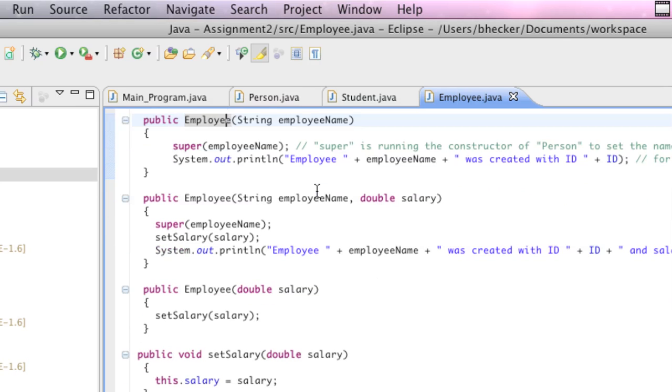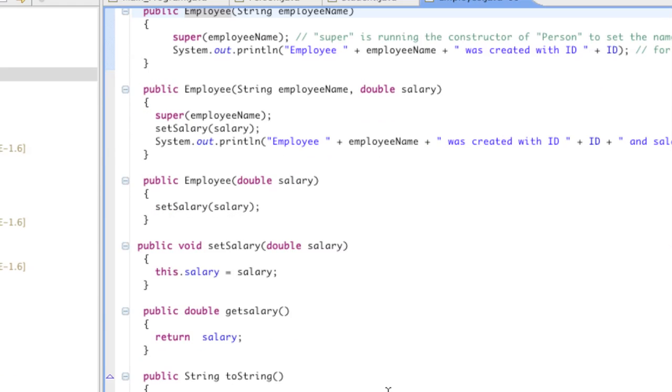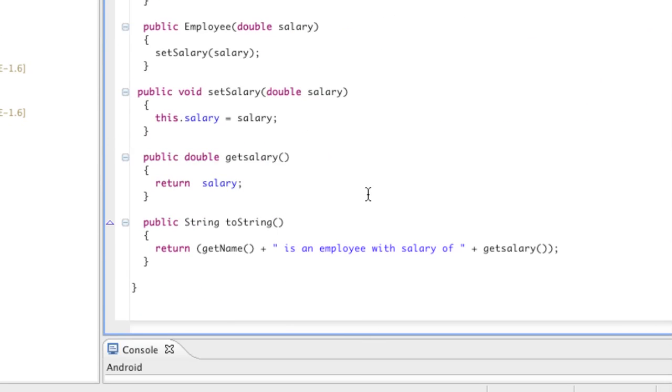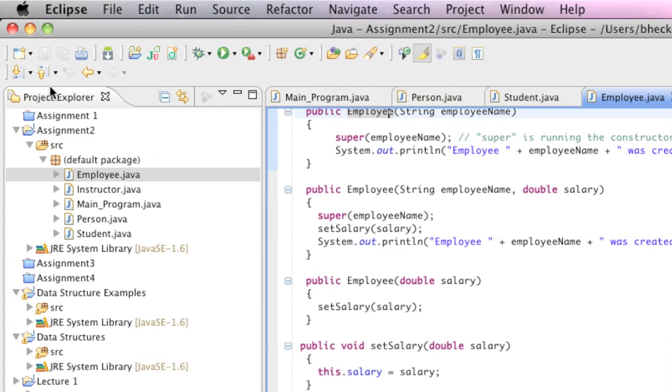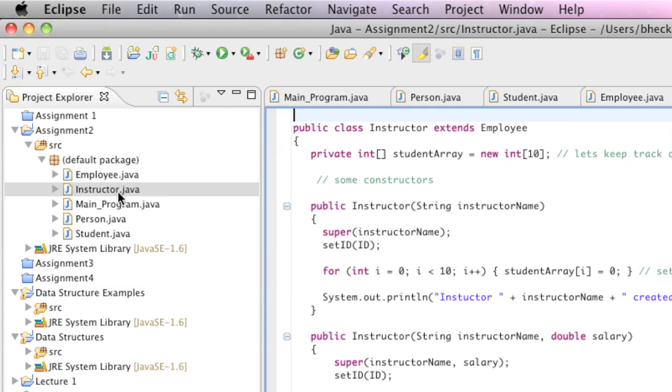Alright, so super employee name here, set salary. These are all methods that we've implemented, essentially, for an employee. I don't want to show you too much of this because this is your assignment. And then we have an instructor. An instructor is an instance of an employee. So that's where we get instructor, which extends employee.